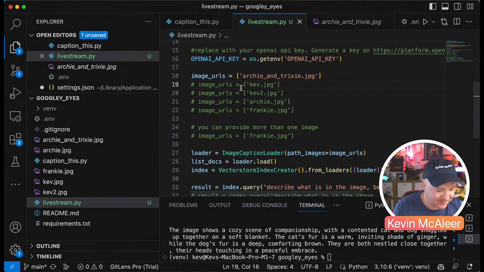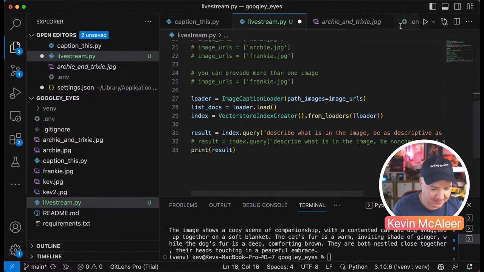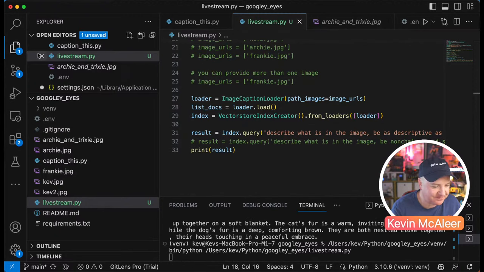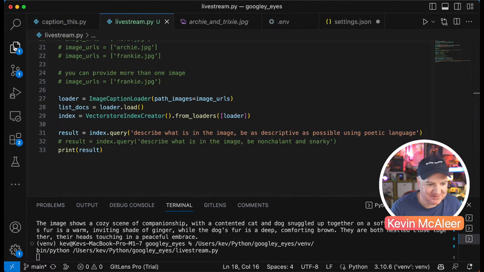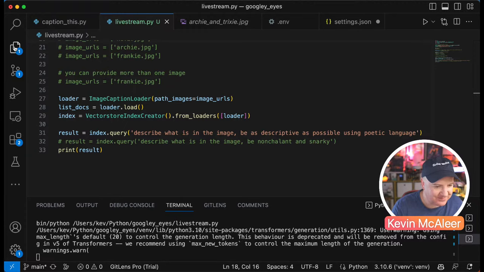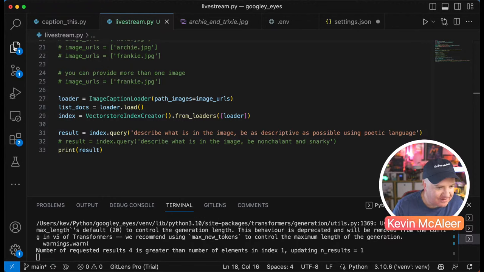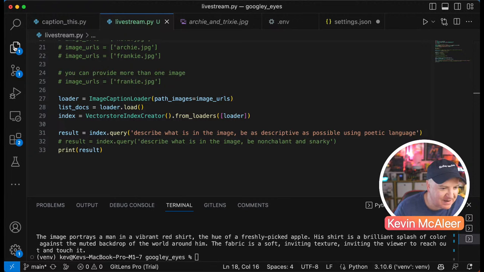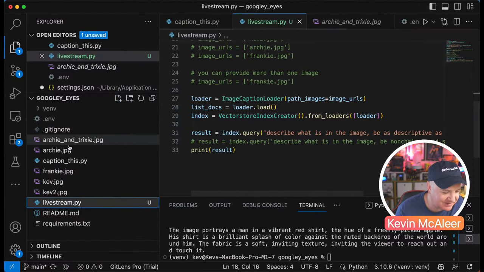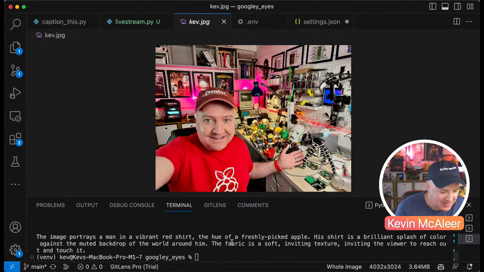So let's now try just me. Let's run this one and see what happens. Again, it's coming up with that complaint about the deprecated behavior. And then it says there's a request for blah, blah, blah. Right. The image portrays a man in a vibrant red T-shirt. Let's get the image up so we can see what it's talking about. The hue of a freshly pickled apple. What? His shirt is a brilliant splash of color against the muted backdrop of his world around him. Well, that's fair enough. The fabric is soft, inviting texture, inviting the viewer to reach out and touch it. Not quite sure about that.